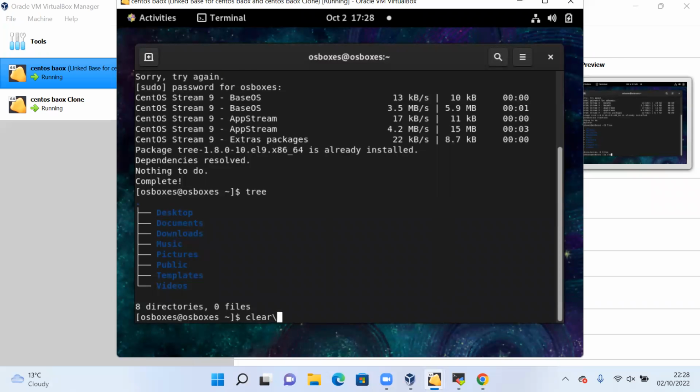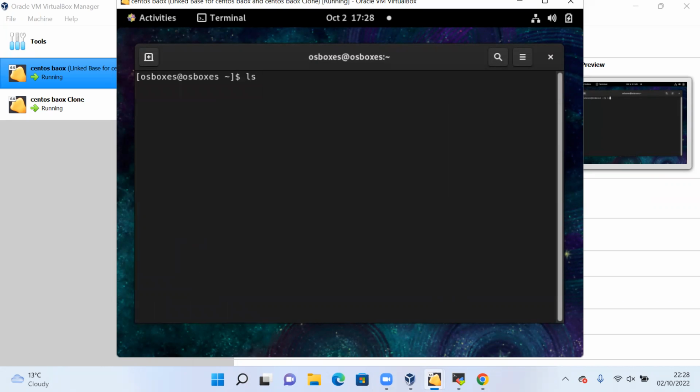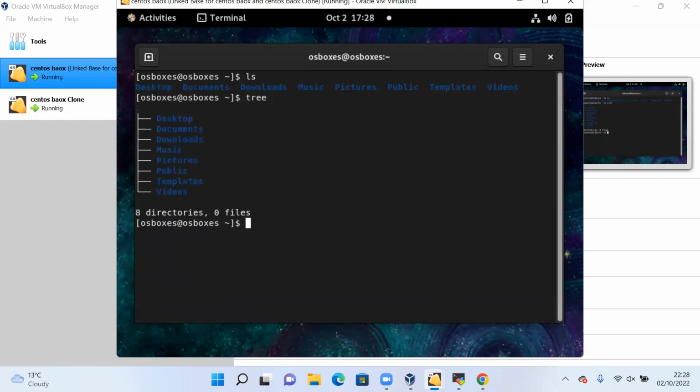So when I clear my screen and then I do an ls, it tells me all the folders we have in there. We have a few folders, but when I do tree, it's telling me all the folders we have in there in a structured form.